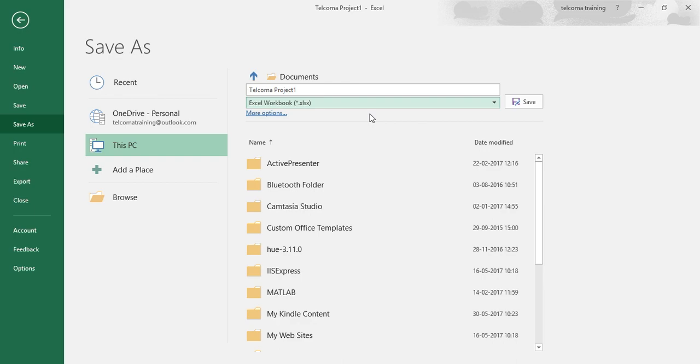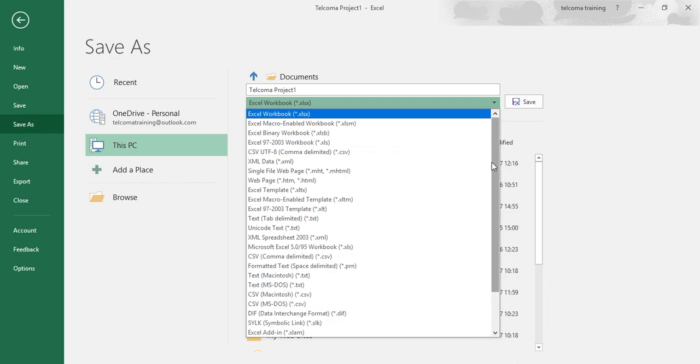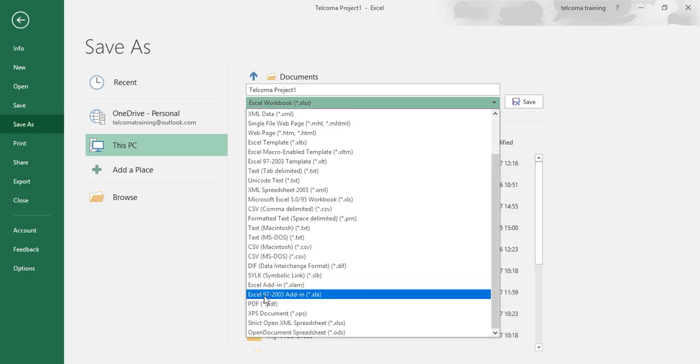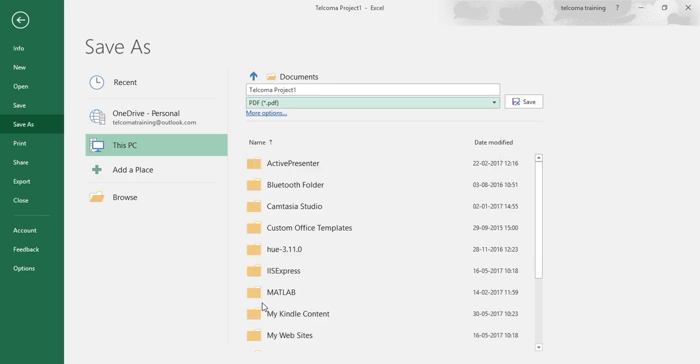Secondly, we have the PDF extension. Let us see how to save your file in the PDF extension. The PDF file format, developed by Adobe Systems, enables people to open and print documents without access to the original programs with which the documents were created. Here is the extension .pdf.